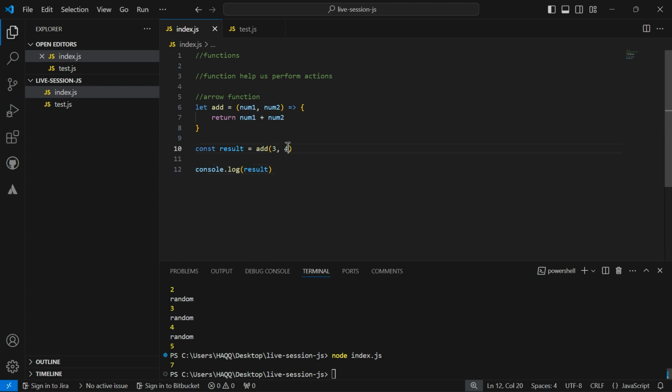But what happens when I remove one of these parameter values? My function is expecting two values, but it is getting only one. So it doesn't know what to do, and it just returns not a number. This is as good as saying an error. It is just returning not a number. So what can we do to avoid this?